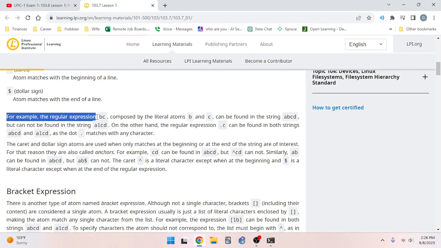Okay, so for example, the regular expression BC, composed by the literal atoms, so these don't have a special meaning, they just mean B and C. So composed by the literal atoms B and C, can be found in the string A, B, C, D. But cannot be found in the string A, 1, C, B. The also important thing to note is that it couldn't be found in the string A, C, B, D. Neither could it be found in the string A, B, D, C, because we're matching these two characters one after the other.